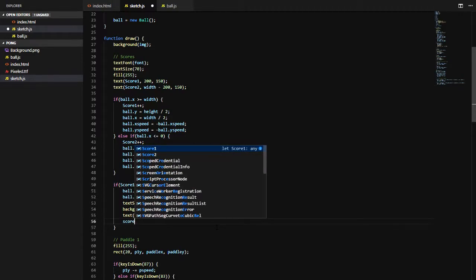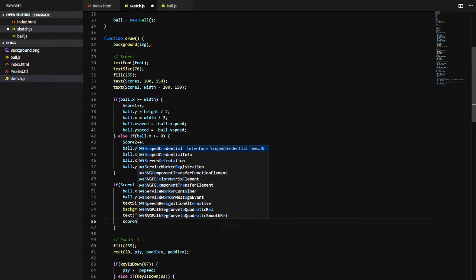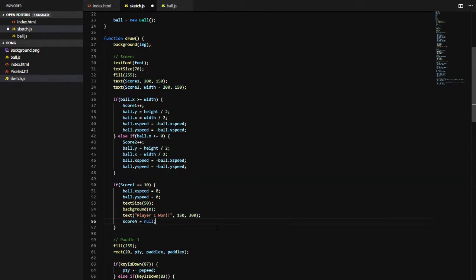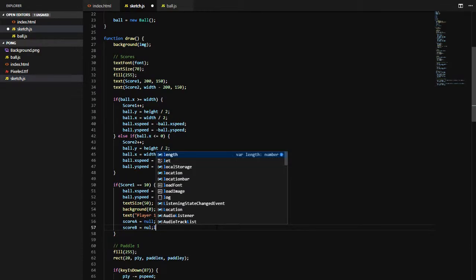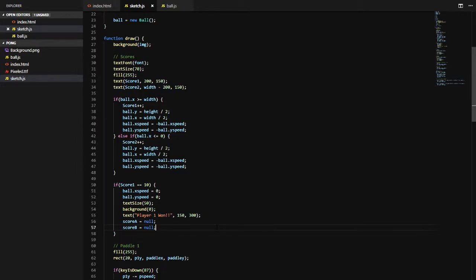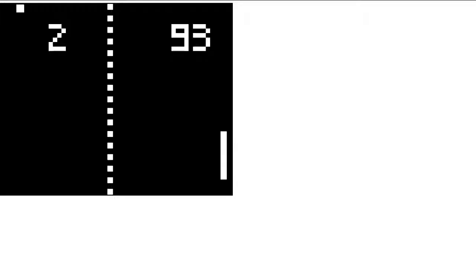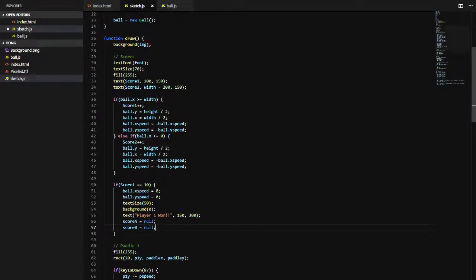Do score A equals null, score B equals null. If you're wondering why I'm setting these scores to null, it is because then it's going to make it so that there's nothing in these counters. Triple digits.